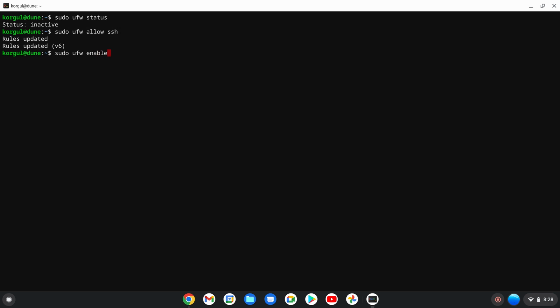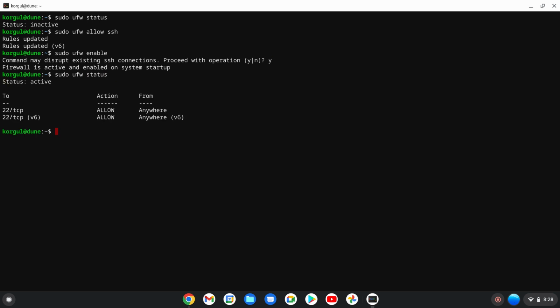And remember, make sure that you add the rule to allow SSH connection, otherwise we will lock ourselves out of the Raspberry Pi. Okay, let's hit enter, and it gives us a message here that we might interrupt our connections. We're going to say yes here, that's okay. And we get the message that the firewall is active and enabled on system startup. So let's check out the status. We're going to do sudo ufw status.